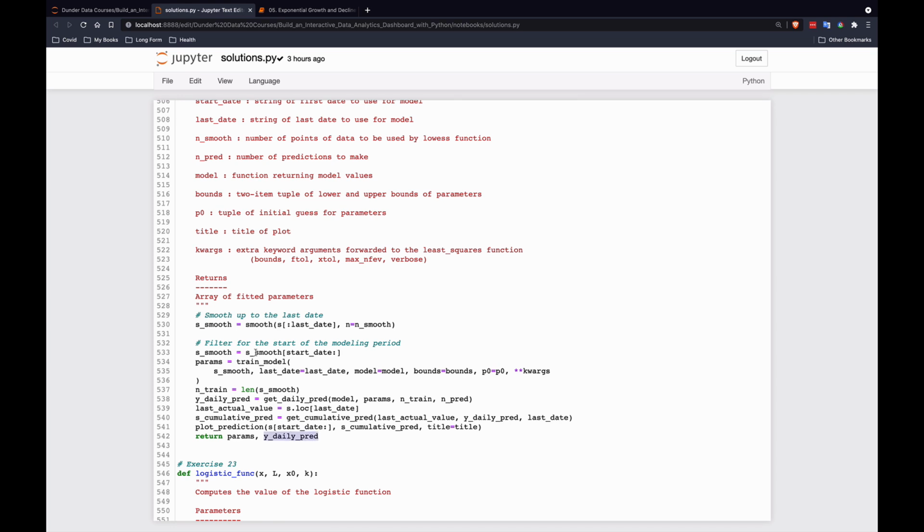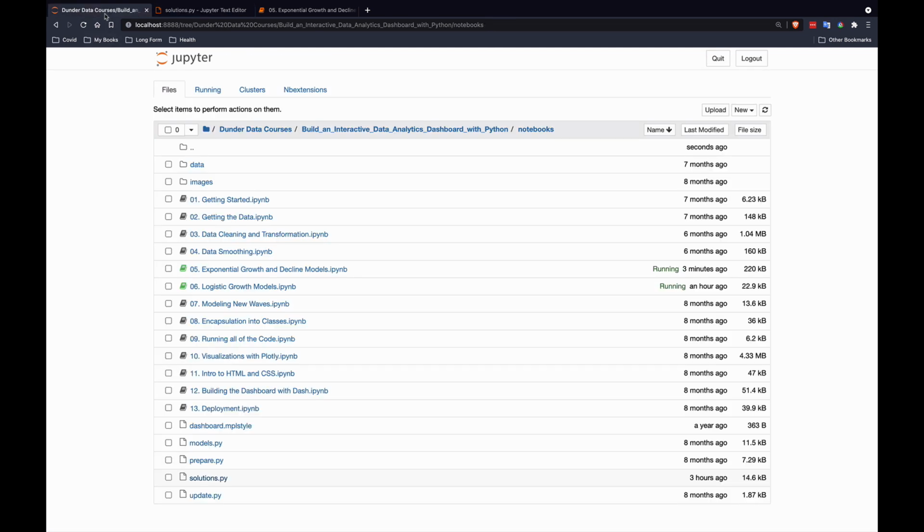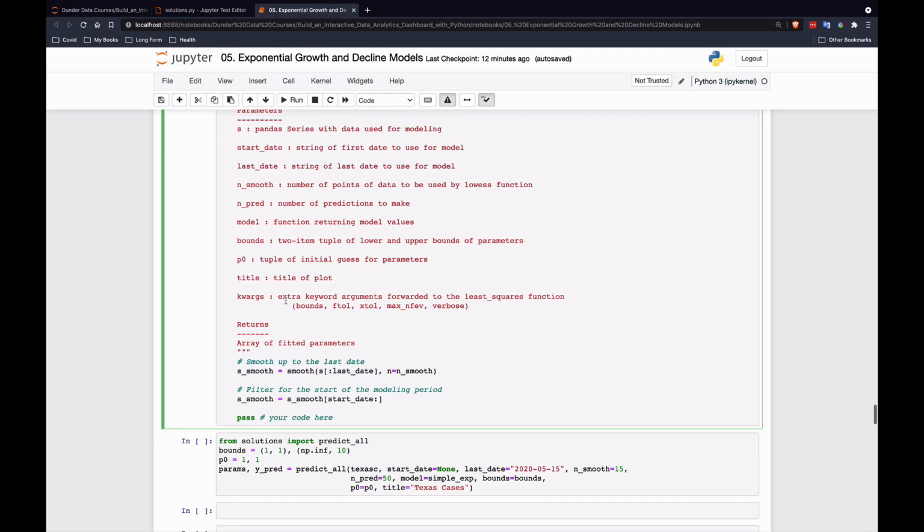So it's really just calling every function that we've created before in the course. So smooth, then train model, then get daily prediction, then get cumulative prediction, and then plot prediction. So 5 of these functions are called pretty much in a row, and there's a couple areas where we need to get another input, and that's what we do. So that's this function right there. Just combines all of them together.